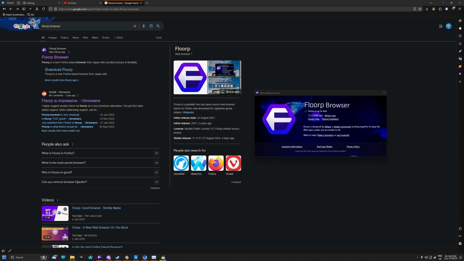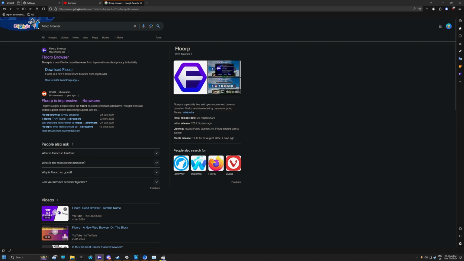It's 11.17.8. And you can see here that it's an open source web browser based on Firefox and developed by a Japanese group called Ablaze. This has been in development now for 3 years, and I'm using Floorp right now. As you can see, it's a great browser. It works pretty well for me. So let's get right into it. This is what Floorp looks like.